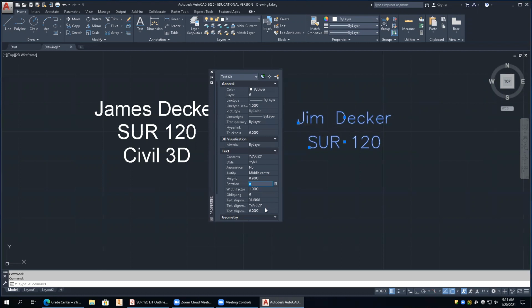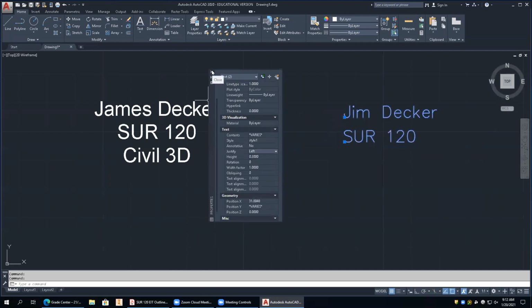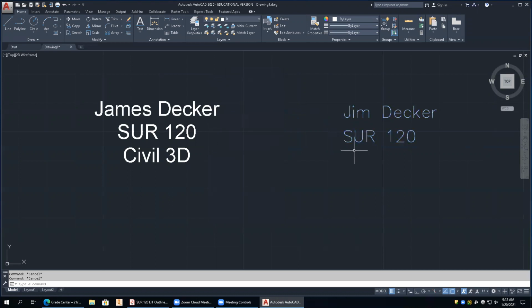Okay. You can also, and this is important, the text alignment. Let's see, where's that? Oh, there it is. Justify, the justification point. If you don't want it to be middle center, but you want it to say be middle, or you want it to be left, I can change it. So I can go in here and I can say left justified, find left justified. Bang, that's now left justified. Okay. And when you get done, you close that box and hit escape.